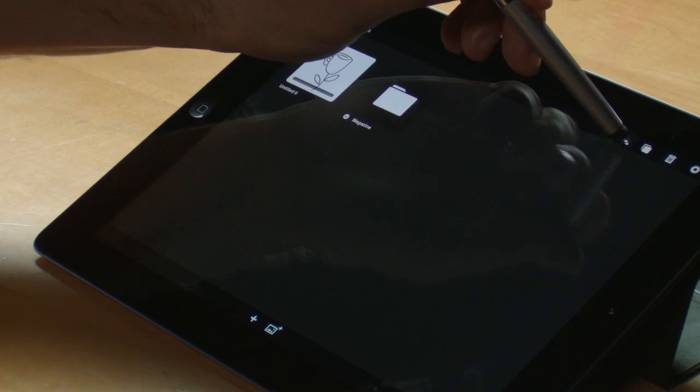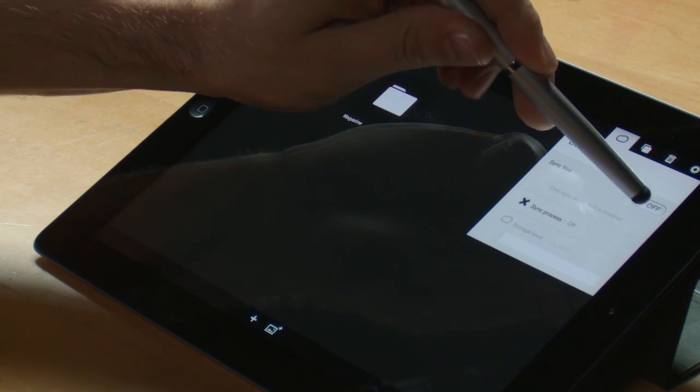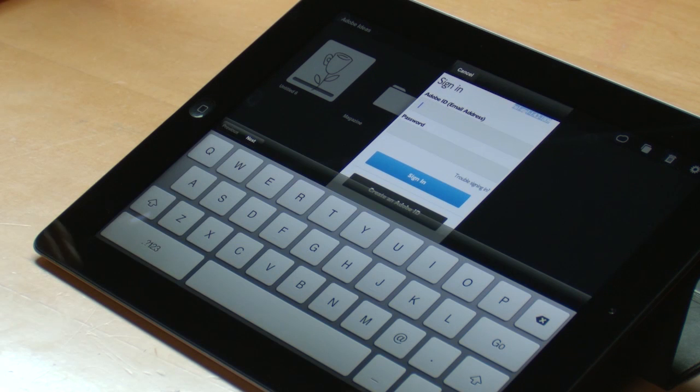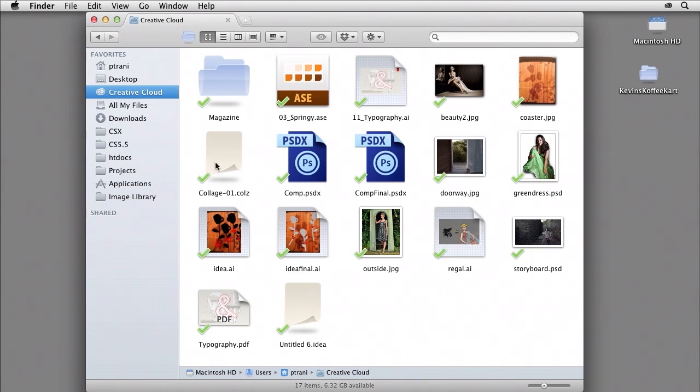So from there, I can just go ahead and click back, and I can sync that to the Creative Cloud, and that's what's going on right here. Just turn that on and sign in, and you'll be able to sync that asset to your desktop and even to the website as well. So now what's happening is that file is automatically being synced to my Creative Cloud files. Very cool. So now back on my desktop, I can access that file.